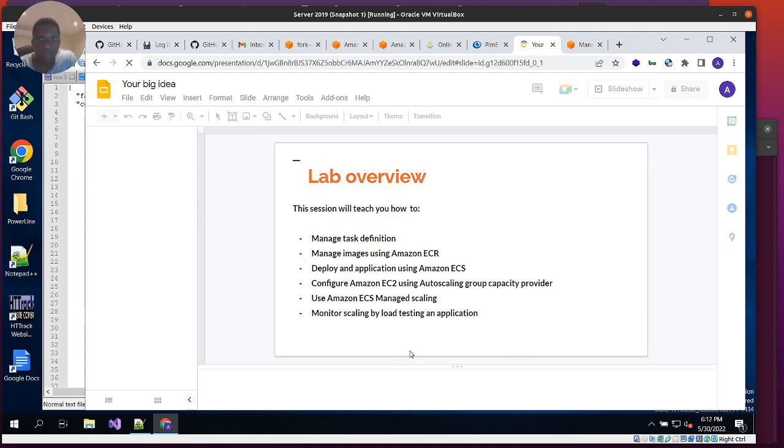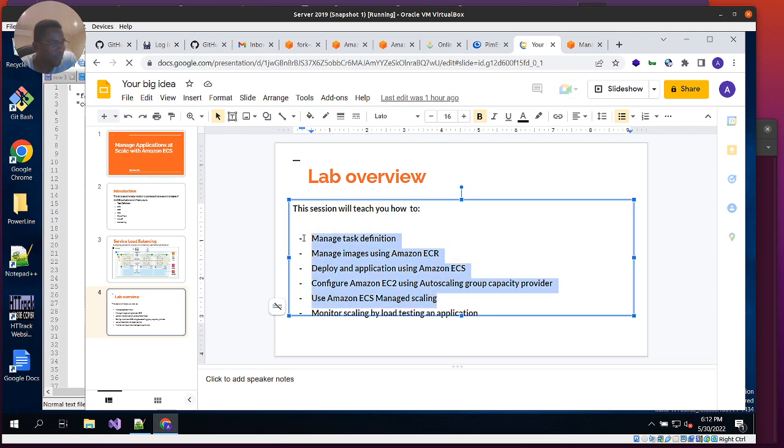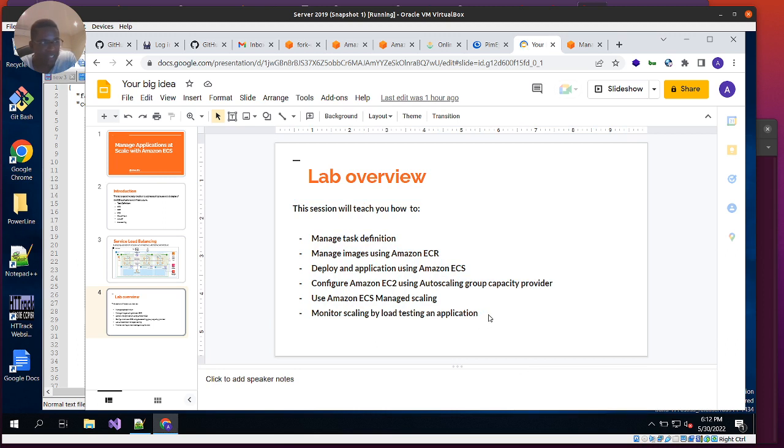At least we were able to rapidly build in ECS by using the ECR image, and I was able to also showcase from this task definition manage images, then also deploy application, configure an EC2 auto scaling group capacity provider, then also use Amazon ECS Managed Scaling. I was able to showcase all the way to this part from this point up, except the final one, which is monitoring scaling by load testing an application. So I might do this in a single video just to show you what it seemed like, but I probably will hide stuff because I'll be using a live environment to showcase that.